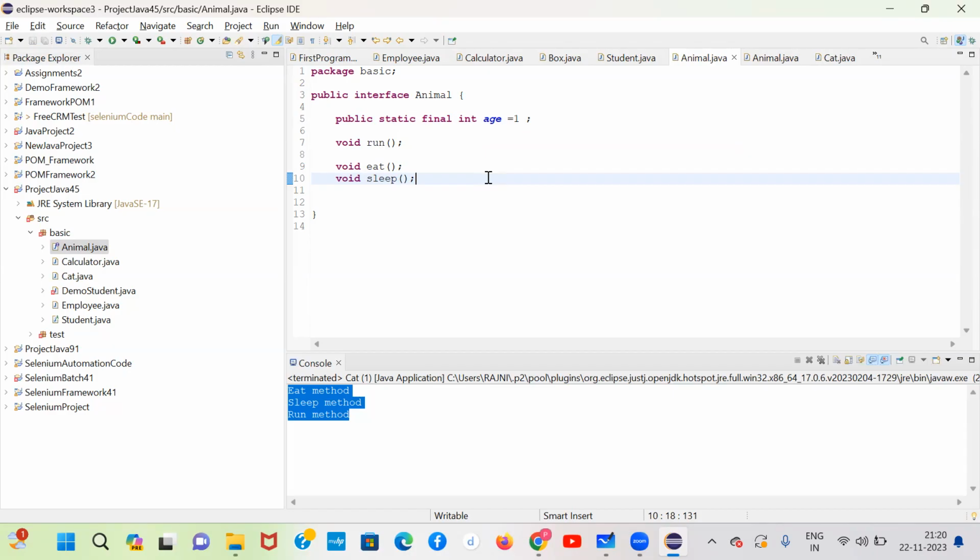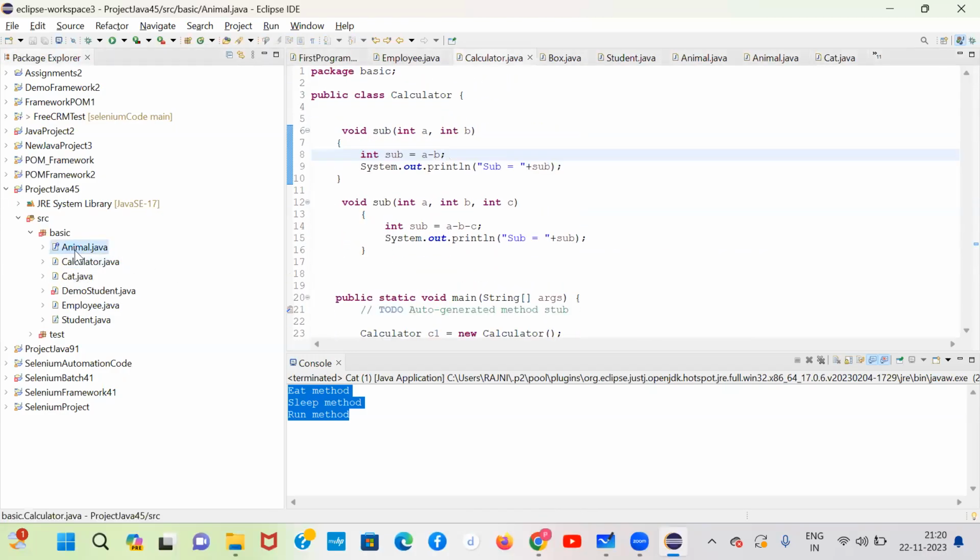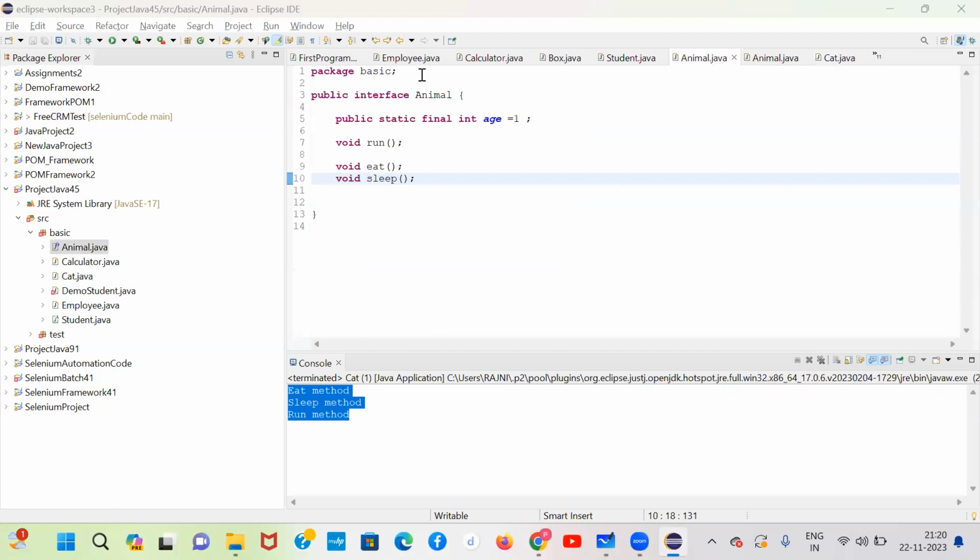So in interface, all the variables are public, static, final. We will try to understand what is public, static, final now. Is it clear? The inheritance, creating object. Is it clear, guys? Can we move to the next topic? Or do you want me to give some time to make a note?